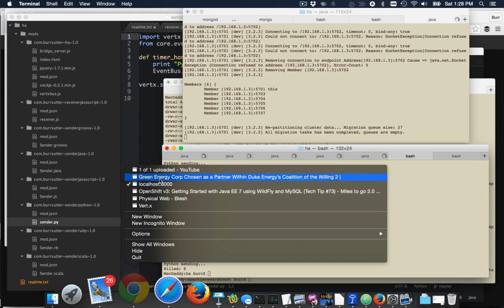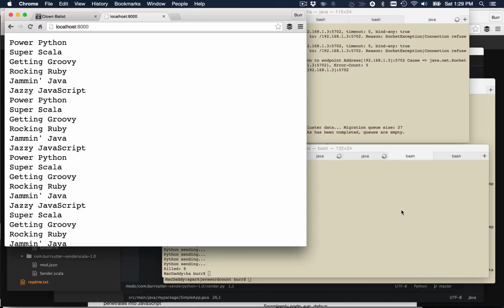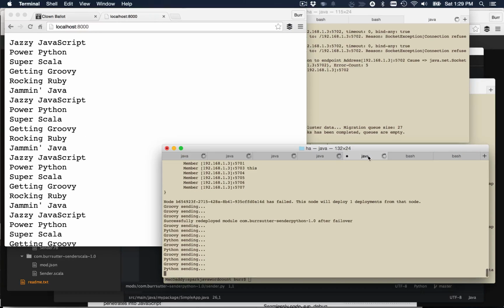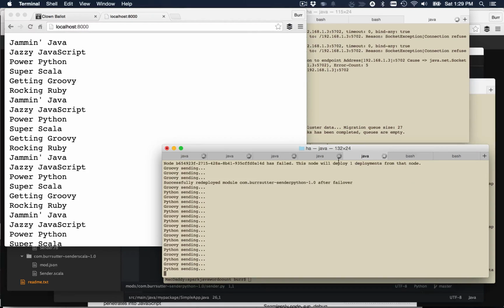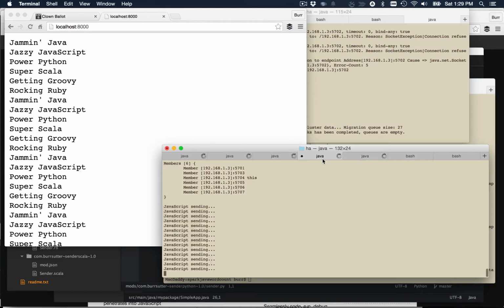Let me come back over here to my browser just so you see it still cruising along. So the messages are still flowing because the Groovy process picked up the Python workload. So Python is still actually running. It's just that the Groovy process now owns it.